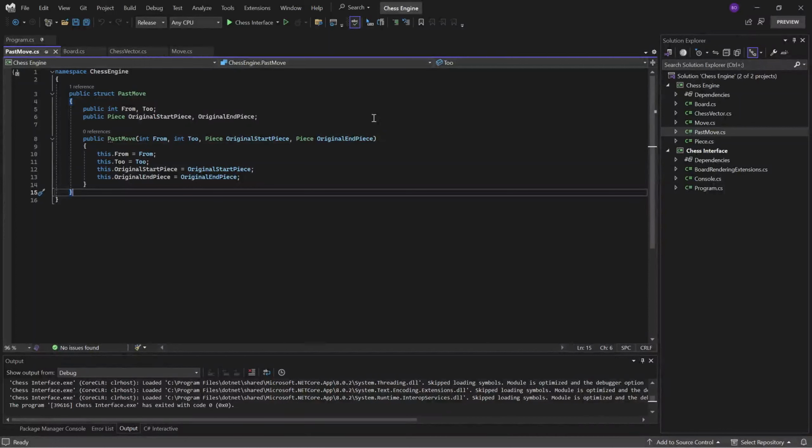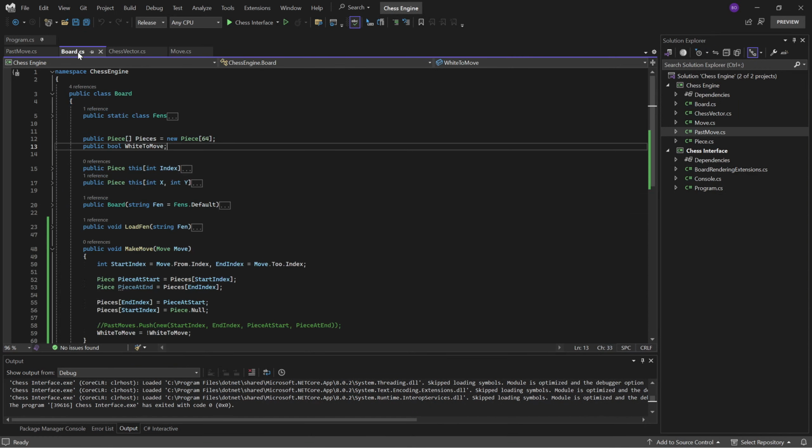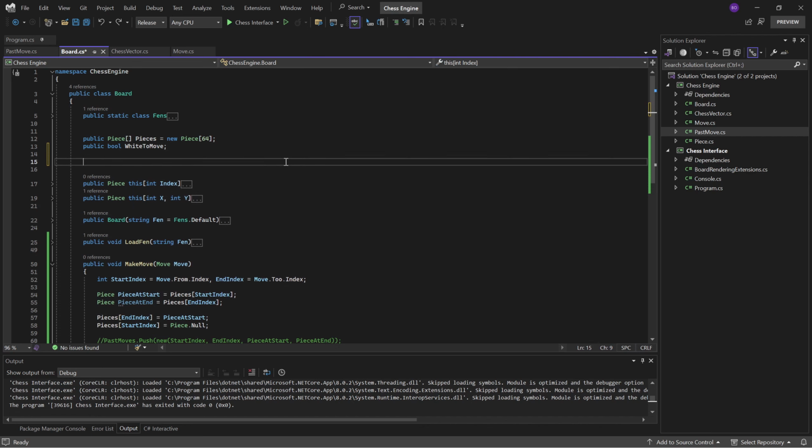Alright, so now that we know what a past move is, we can actually start tracking them in our board. So if we head down here, we can create a new variable all the way at the top. This will be a new public stack of past moves. This will be past moves. And this will be equal to new.